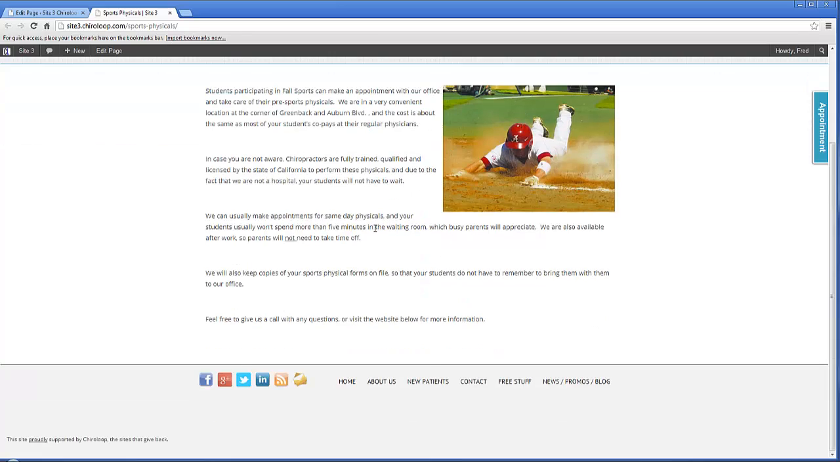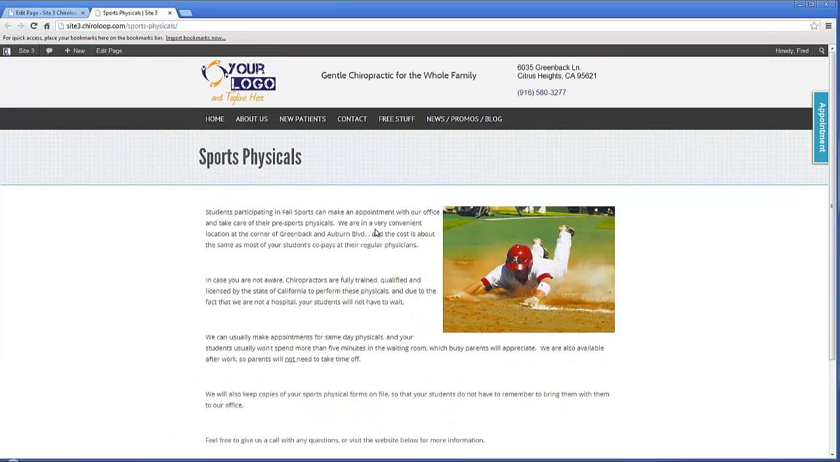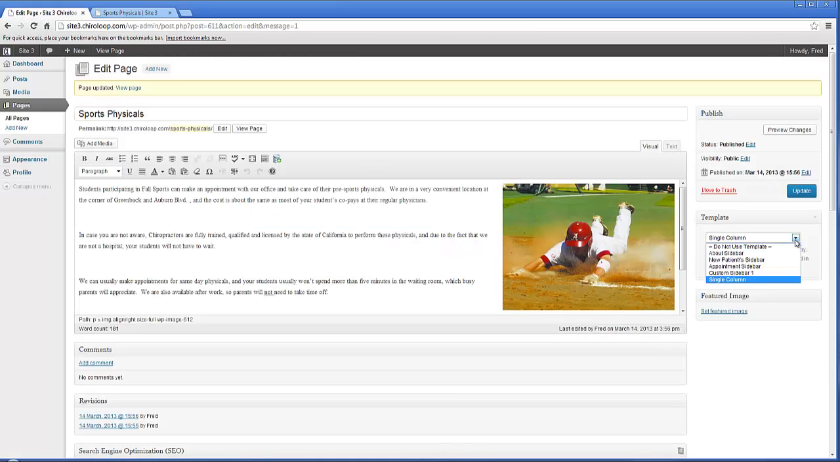Okay, so this is what it would look like with just a single column, but what I'd really like to do is have a sidebar in it that has an appointment. So I'd like people to see this page and then be able to just go ahead and book the appointment from the page. So we're going to go back into the templates and actually use the appointment sidebar.